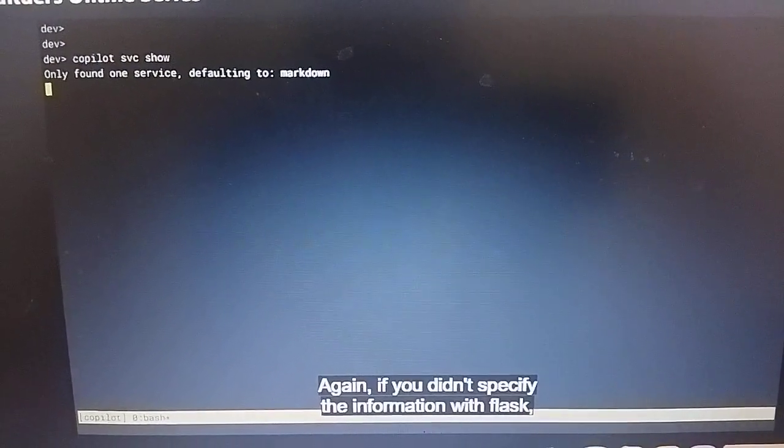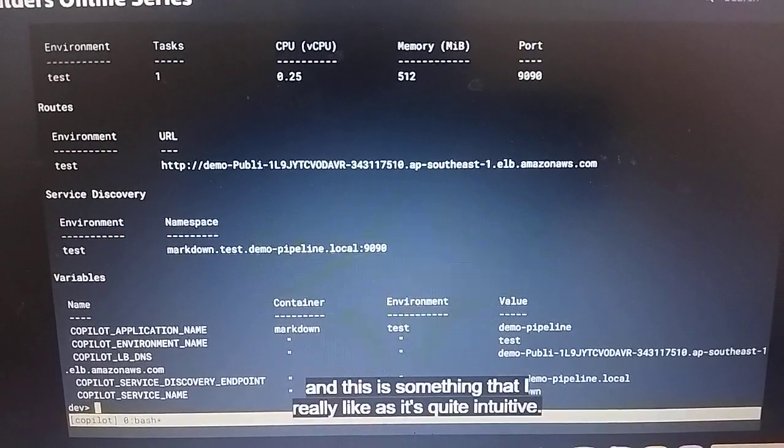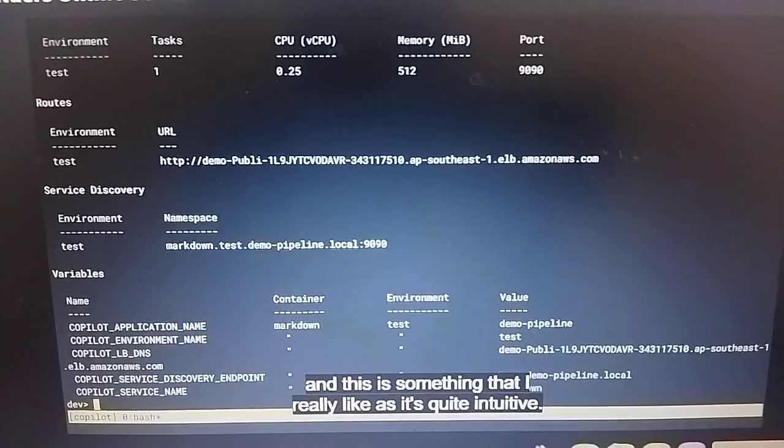Again, if you didn't specify the information with flags, it will guide you throughout the process. And this is something that I really like, as it's quite intuitive.